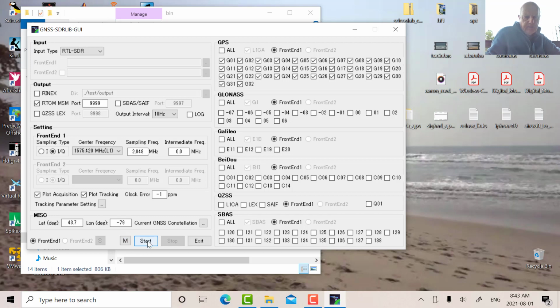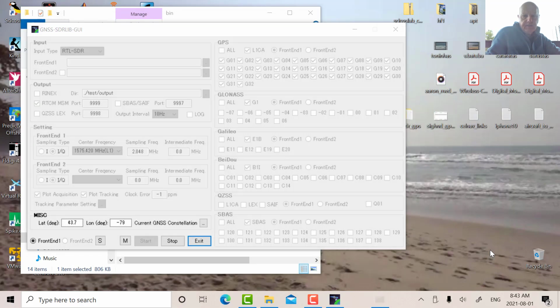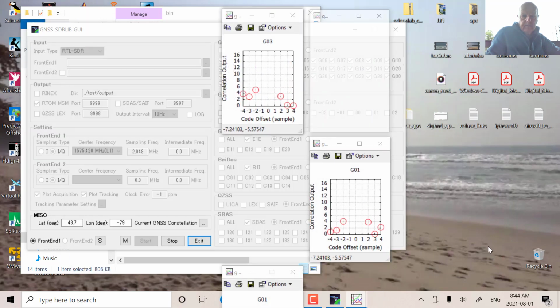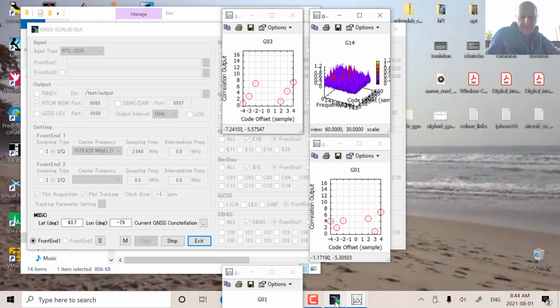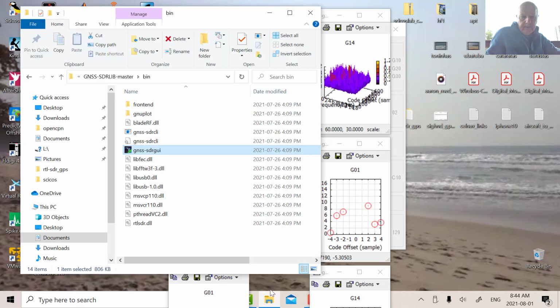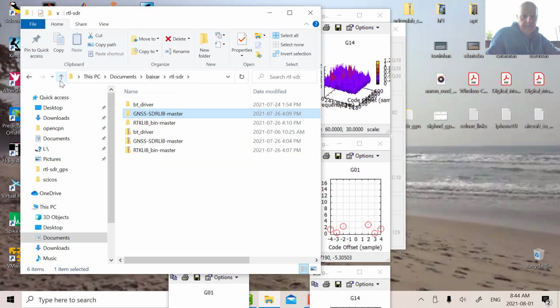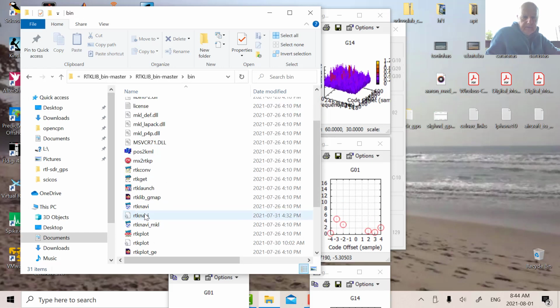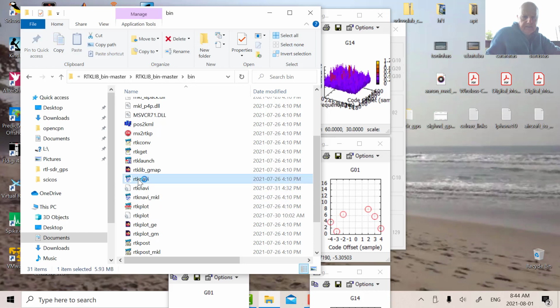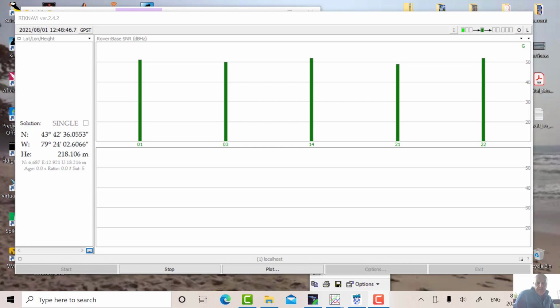So let's start this, and we'll see a lot of windows open up. And then we'll start the RTK. Okay, so we got a bunch of satellite signatures here. So let's go into RTK and open that up. I'm going to go down to RTK Navi and start that. Okay, so there we are with RTK. It looks like 5 very strong signals. They're all locked, and we're getting a good fix on our data. There's our latitude and longitude, and that's the time that we're getting there.